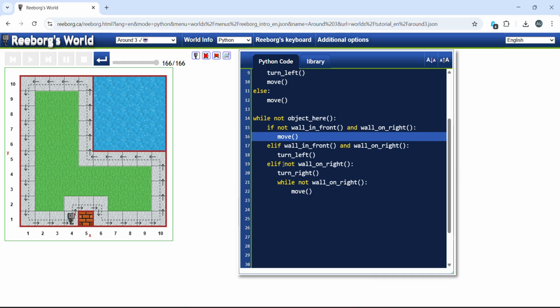Then the third condition will come here: if there is no wall on the right. Basically, if wall is in the front and wall on the right, we turn left and then we move. Then we come to this condition where we do not have any wall on the right.